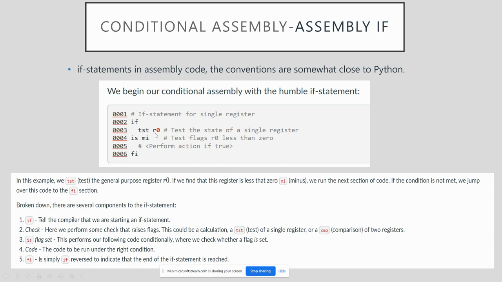Here, the register R0 is MI, so test flag R0 is less than 0. Perform action if true. So in this example, we test the general purpose register R0. If we find this register is less than 0, which is minus, we run the next section of code. If the condition is not met, we jump over this code to the FI section.